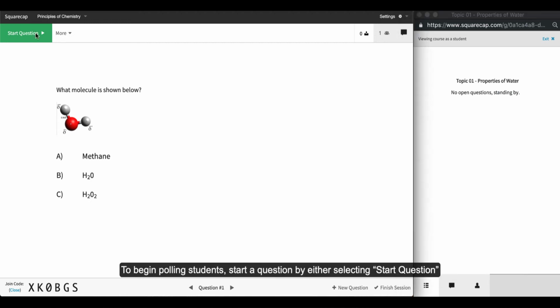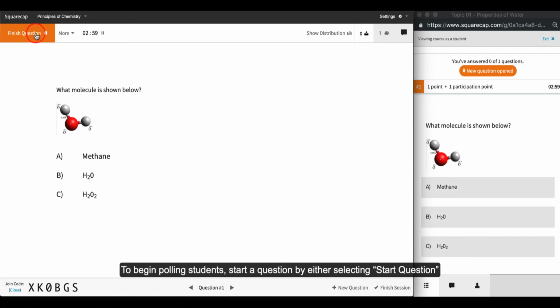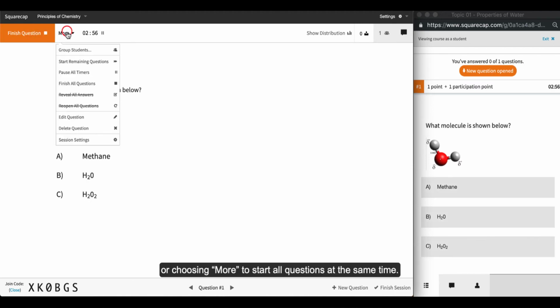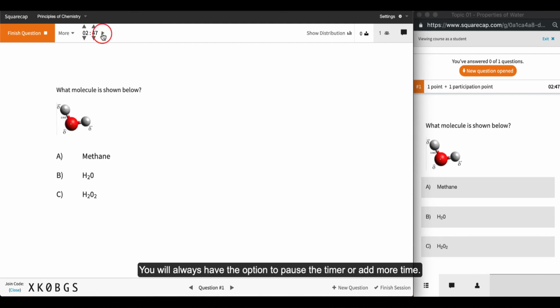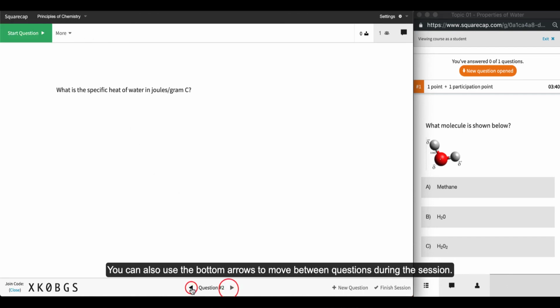To begin polling students, start a question by either selecting Start Question or choosing More to start all questions at the same time. If activated, the timer will start the countdown as soon as the question has been started. You will always have the option to pause the timer or add more time. You can also use the bottom arrows to move between questions during the session.